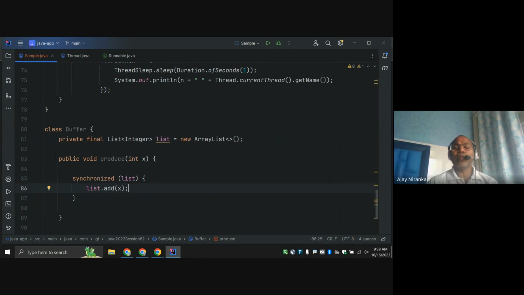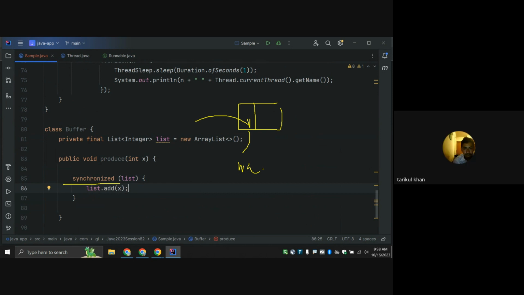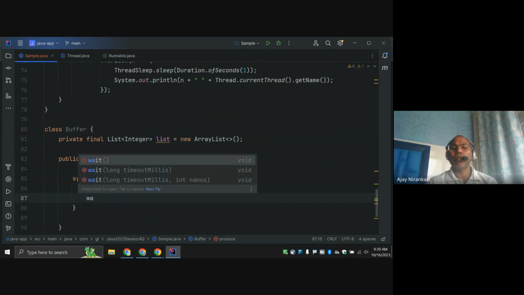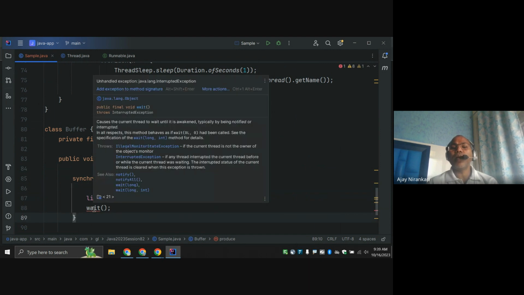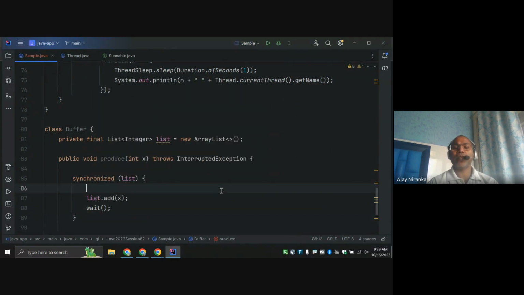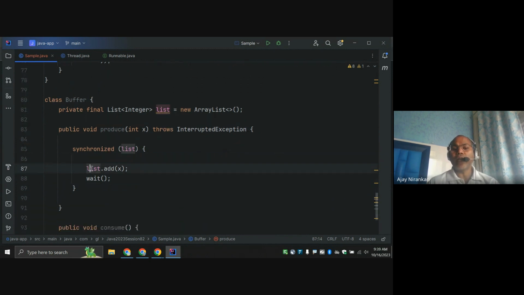This is the producer, and this is our shared object. Once it receives the lock, it is going to write data here, and after that it is going to wait. Here I'm going to wait. So this is one method, known as wait. The wait method makes the thread wait. It's clear. So after writing data, I'm going to wait.